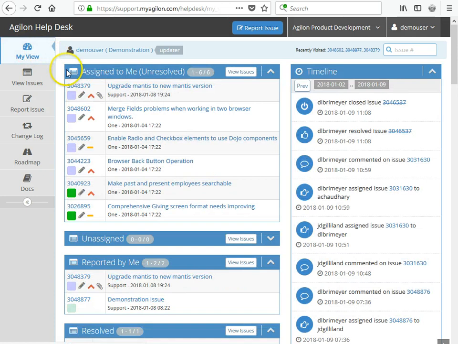Back on the My View screen, you can see the status of any particular issue, which is color-coded, and hovering in that area will give you the status description. You can view the details of any issue by clicking on the issue number or the title, and you can open an issue for update by clicking on the Edit button. These icons indicate the priority of the issue and whether there's an attachment to be viewed in the issue.